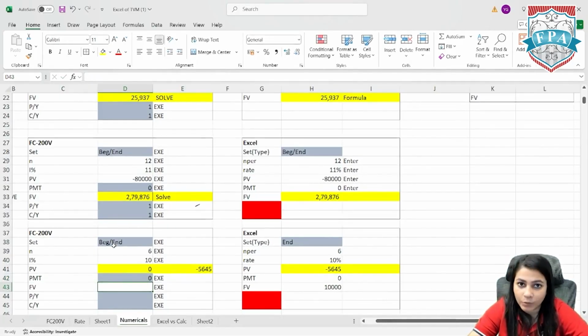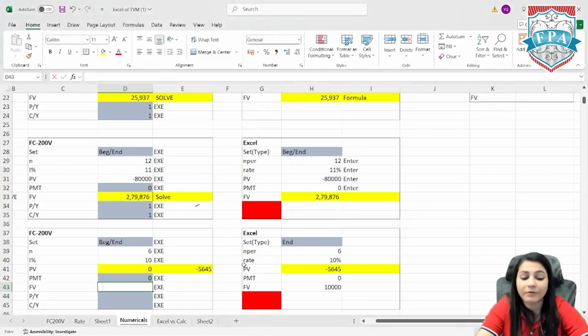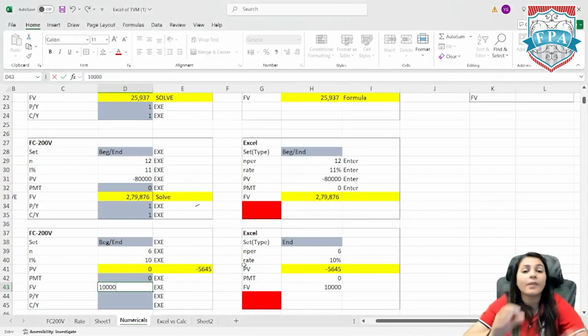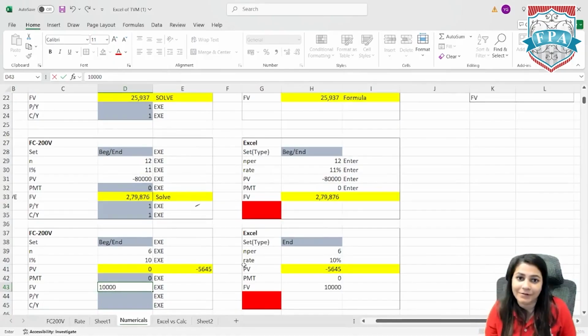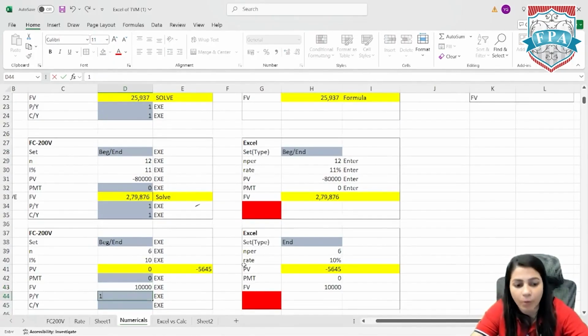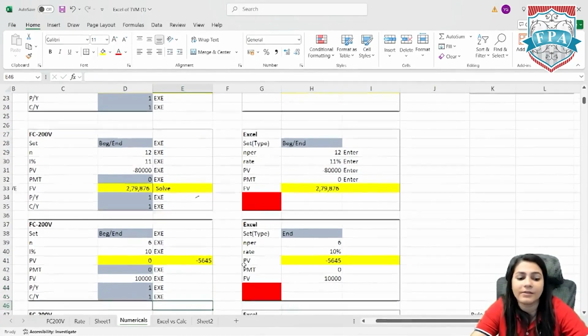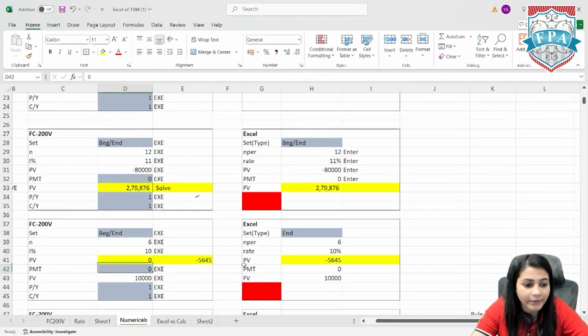What is the future value? Future value given to us is 10,000 you will receive after 6 years. So type 10,000. Will 10,000 be positive or negative? Positive, because you will receive 10,000 after 6 years. Then P by Y is 1, execute, C by Y 1, execute. We'll discuss later about P by Y, C by Y. Just follow my instructions right now. So you have to calculate present value here.